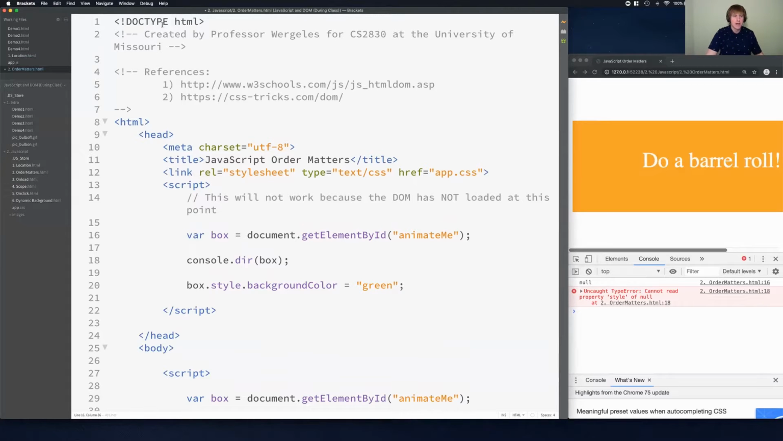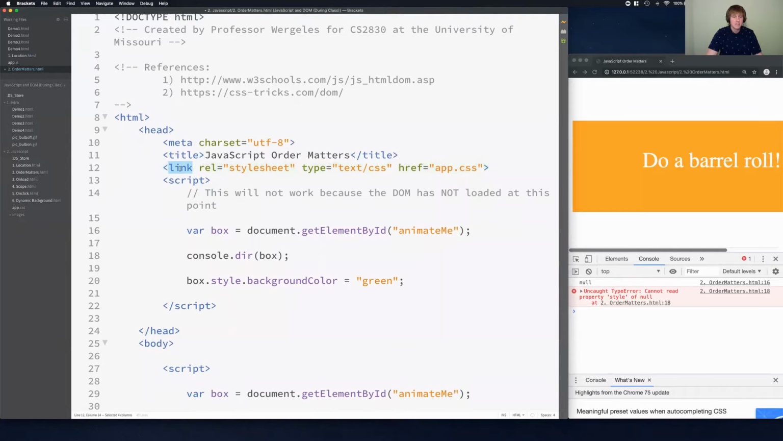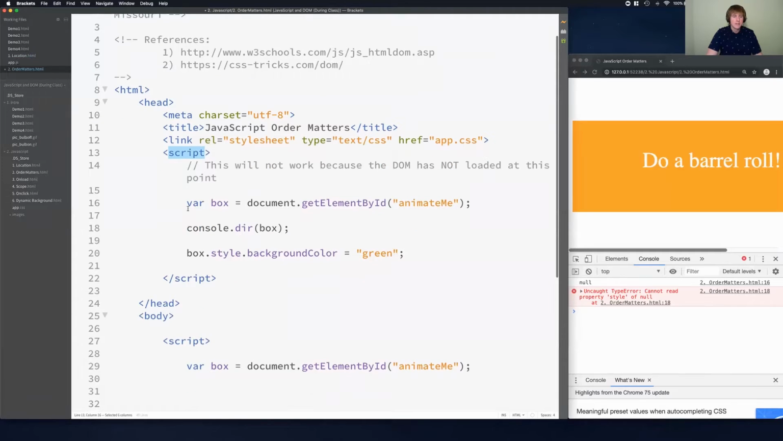So it's going to start up here at the doctype. It's going to load the HTML tag. It's going to load the head. It's going to set the character set. It's going to set the title. It's going to link my external CSS. It's going to load this script. It's going to look for a document called getElementById.